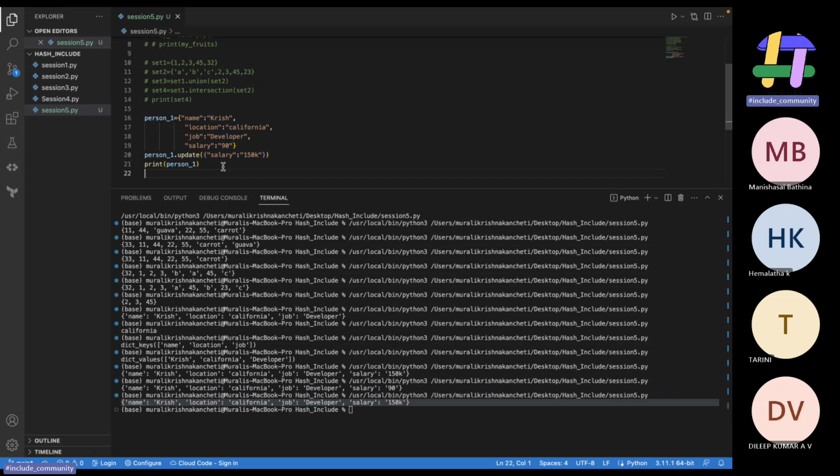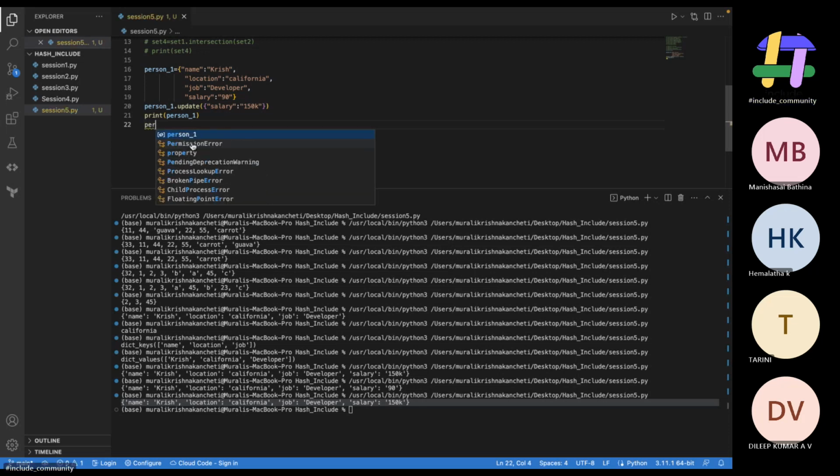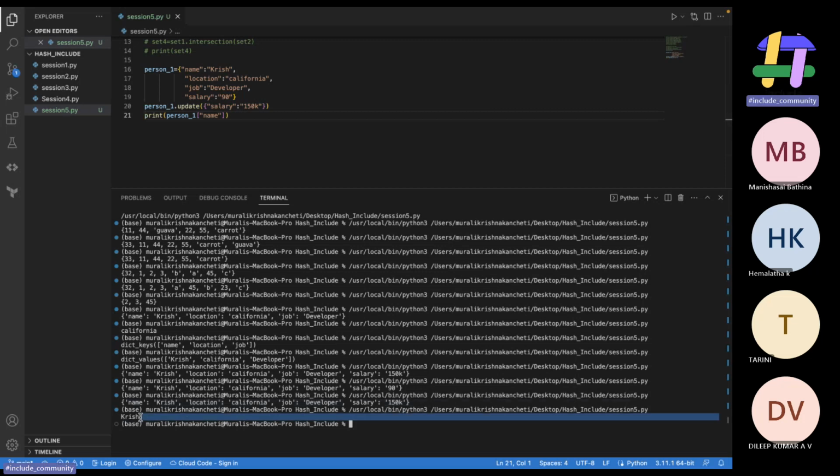Okay, we talked about the dot get method. In the same way, we can also access the value in this way. I want to access his name, so I can simply say person one, square brackets, name. I'm going to print this one. Oh, this is printing Krish.